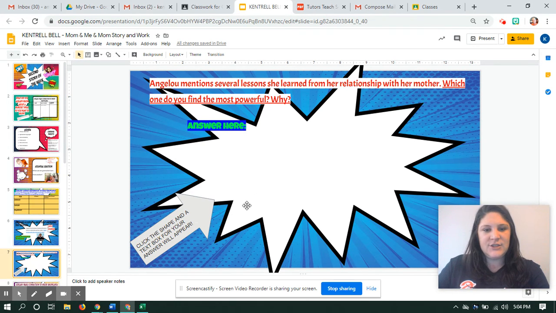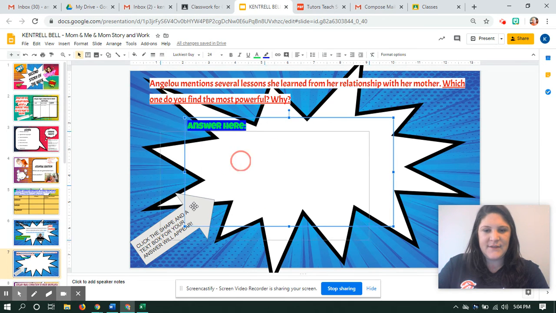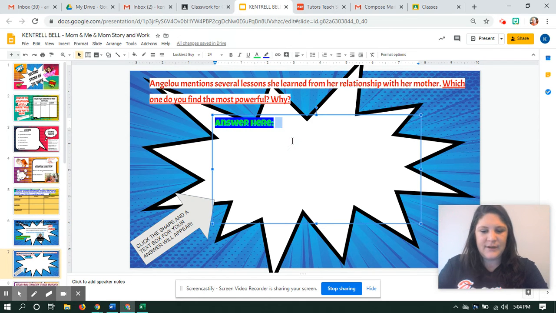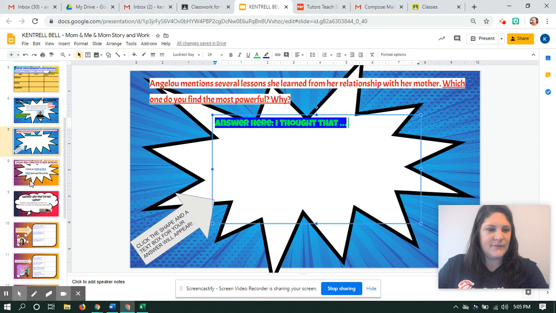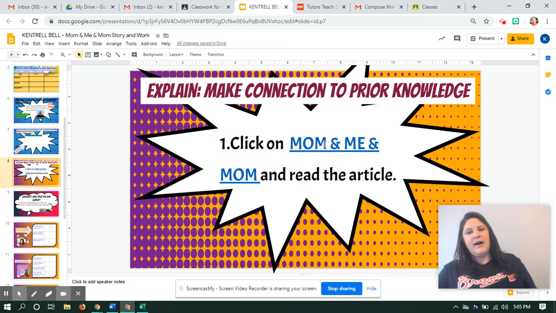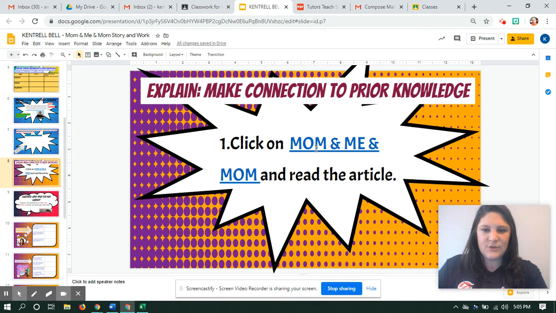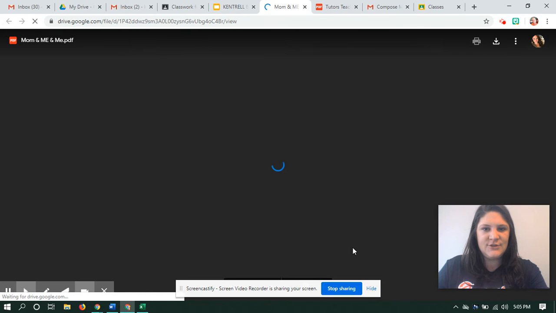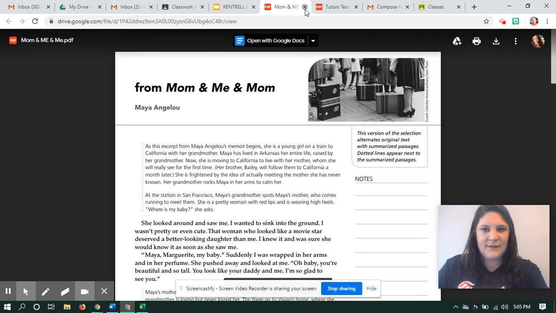So it says click the shape. So this is the shape right here, this giant thing. Oh, look, the box already came up. So you're going to click the shape and type your answer. So you're going to say answer here, and you click, sorry about that. So you're going to type your answer in this box. All right. Next, we have explain, make connection to prior knowledge. So you're going to click on the article. So this is the actual text. So again, similar to the first story, this is the text. You're just going to scroll over, click it 1 time, and there's the PDF right there. As soon as you click it, there's the PDF.